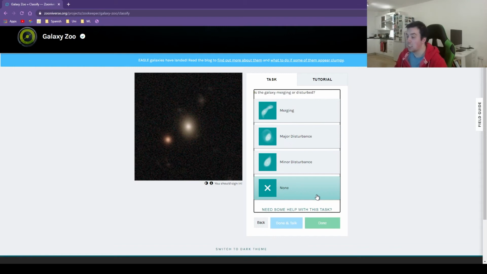So you don't have to do tons of these. Even if you just do one or two, you're really helping the people out who work on this project. I wouldn't say it's merging. Again, there's another galaxy there, and that looks like maybe something. So I'll say none.